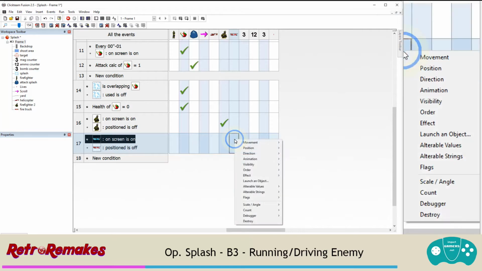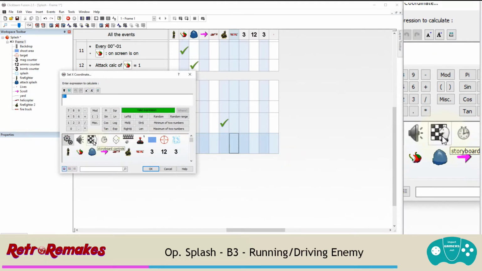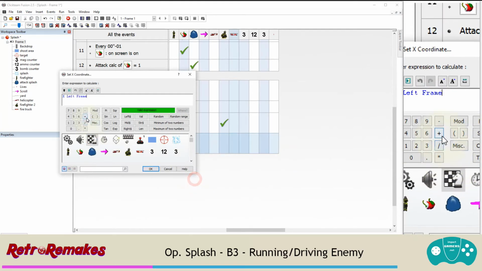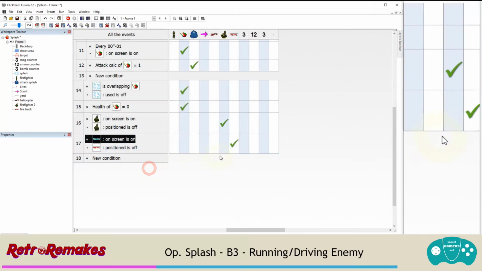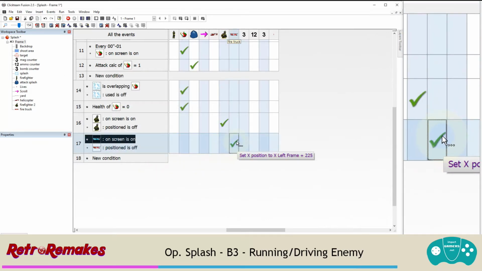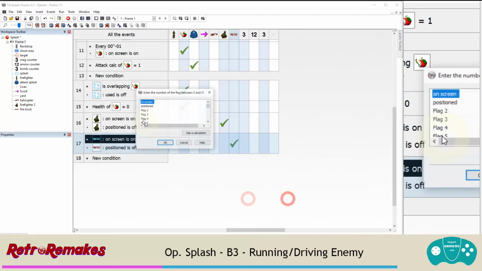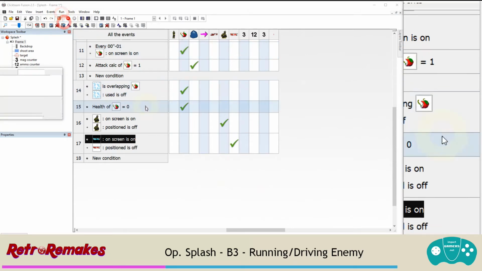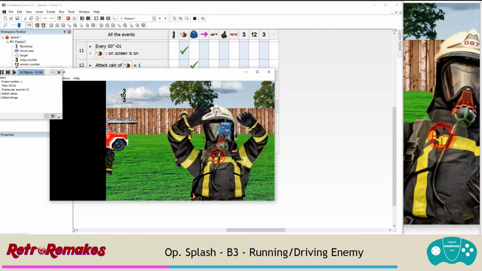So let's right click and position, set the X coordinate to be the frame's X coordinate of the left visible edge plus 225. And that's why we put the hotspot on the right side, so it'll match. And then flags, make sure you set on positioned. So if we run our application, the fire truck should appear from the other side, and there it is.